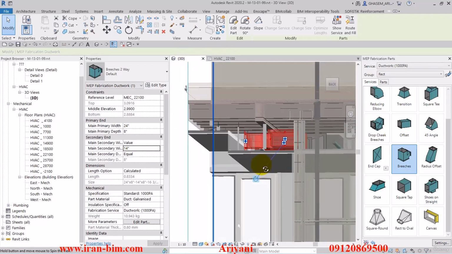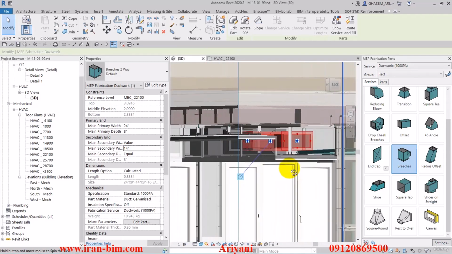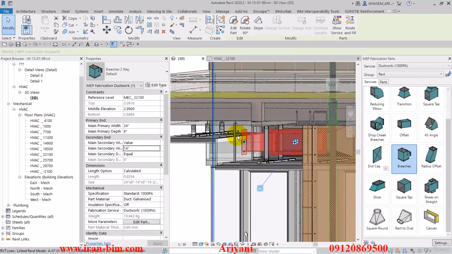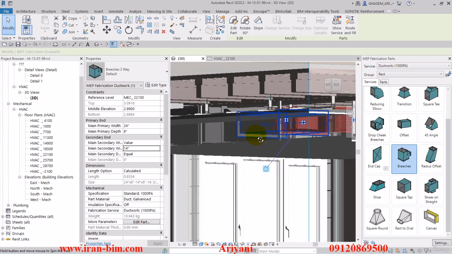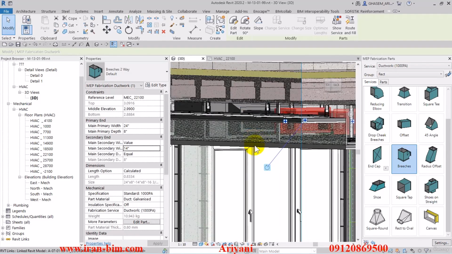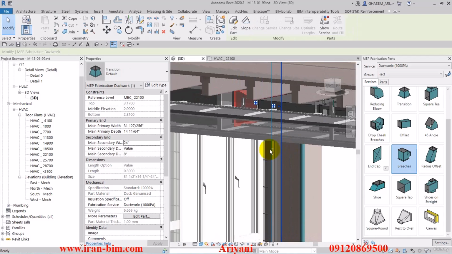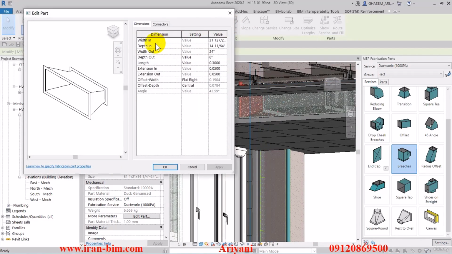Then in the 3D view, you can see the placement of the duct here, which is actually too high and it's above the suspended ceiling. It's actually hitting the wall at the back and it needs to be moved. So first I'll go over here and rotate this and select this part. Then from the edit part section, I'll select the offset depth and put it on flat bottom and hit OK.